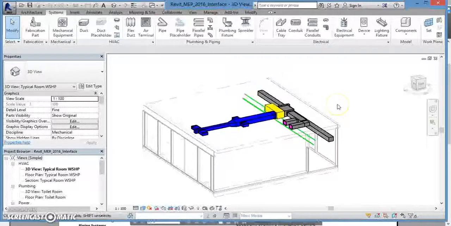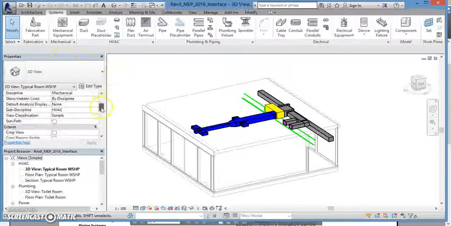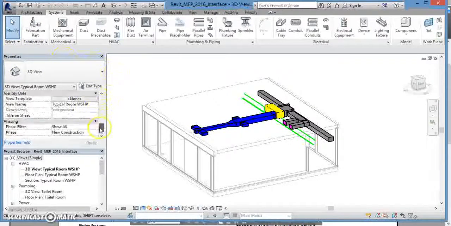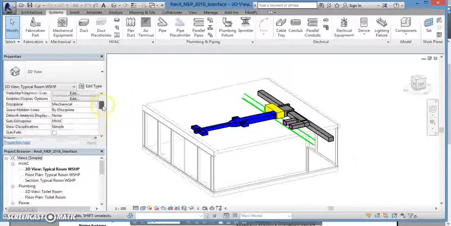Next, I want you to look to the left side of the screen. There are two extremely important windows over here that we'll be using a great deal throughout the rest of the course. The top window is the Properties window, which gives you all the relevant information for your project for the particular view that you're in.